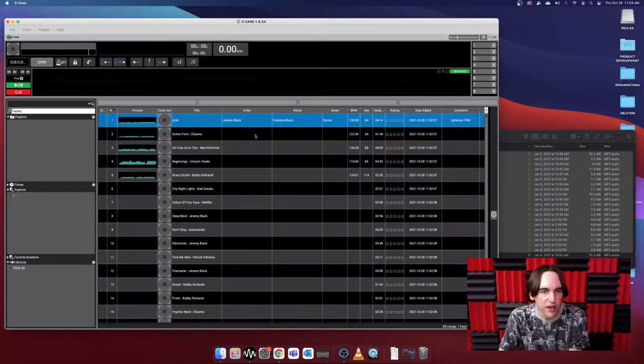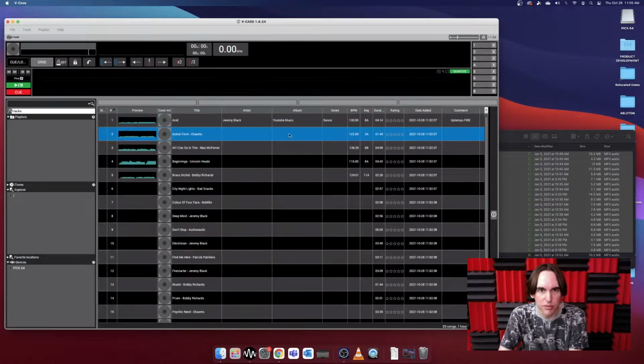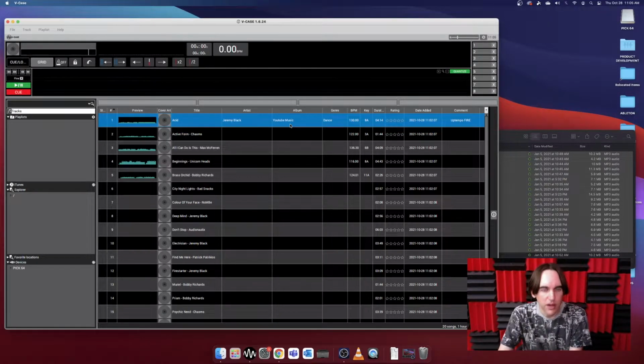You can also edit the track's info directly, so you could just double click on here. Also, say you know that this BPM is, say, 135, you could just key it in here and hit enter, and then that would change the track's BPM that's embedded into the file info.